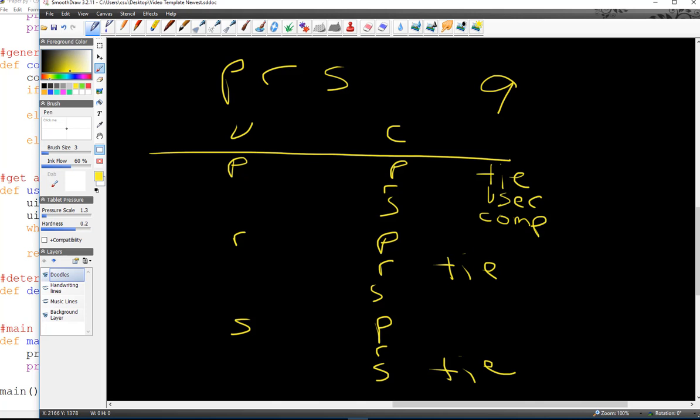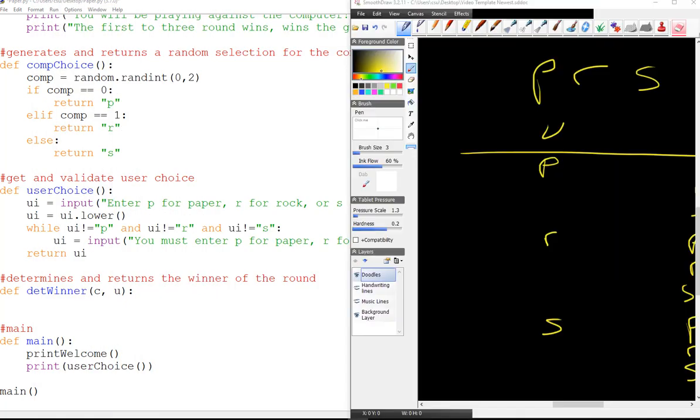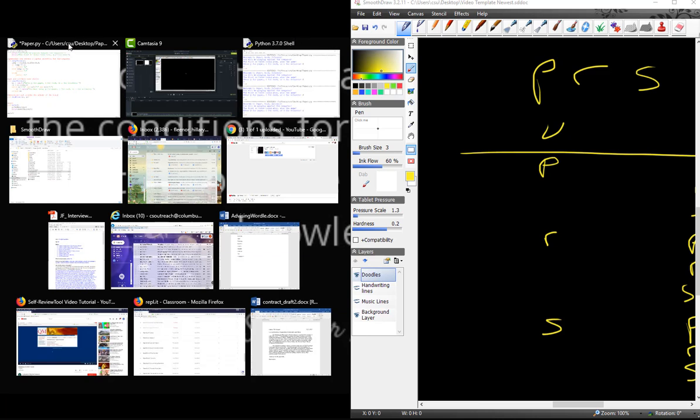If the user chooses rock and the computer chooses paper, paper covers rock, so the computer wins. If the user chooses rock and the computer chooses scissors, rock beats scissors, so the user wins. If the user chooses scissors and the computer chooses paper, scissors cuts paper, so the user wins. And if the user chooses scissors and the computer chooses rock, rock crushes scissors, so the computer wins. So there are 9 cases, but we can handle them in 3 cases.